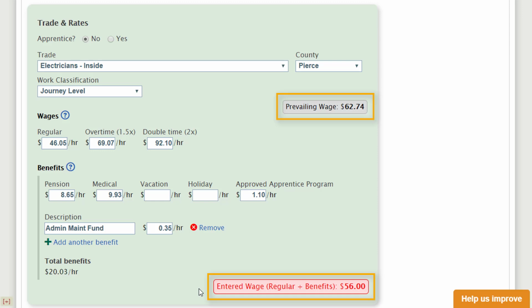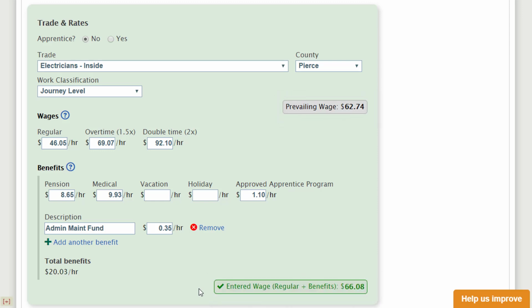You can still continue and submit your report because the report must reflect what was actually paid to the worker at the time of filing. You will then need to pay workers any additional amount owed and amend your report to reflect the corrected amounts.